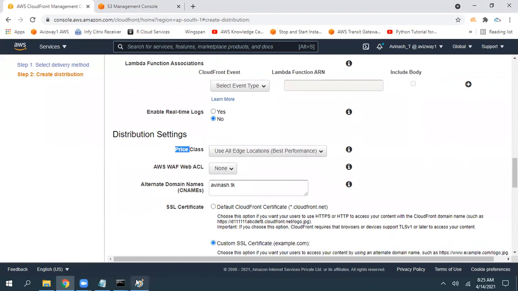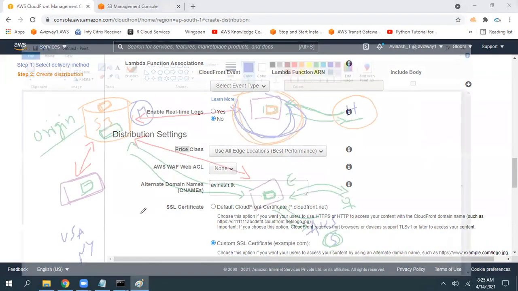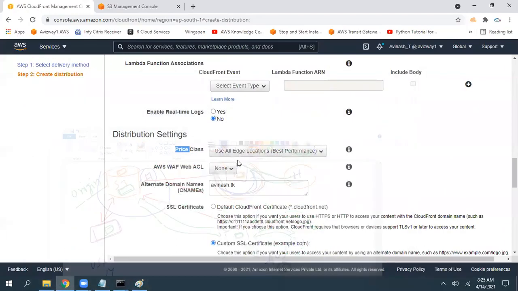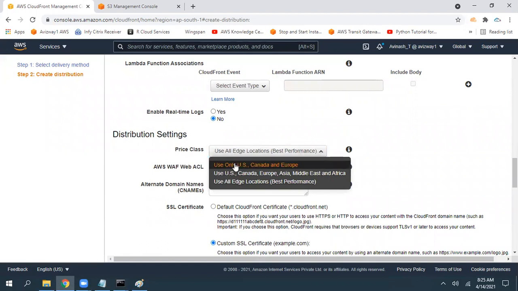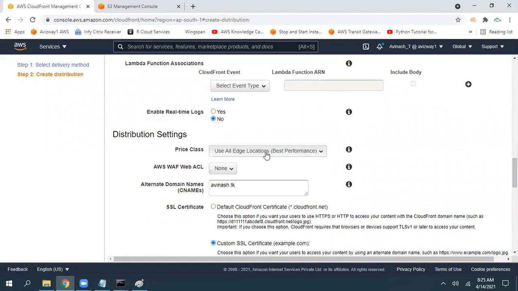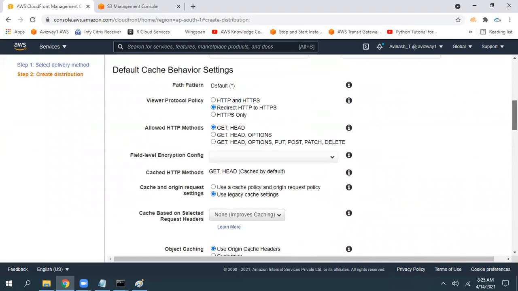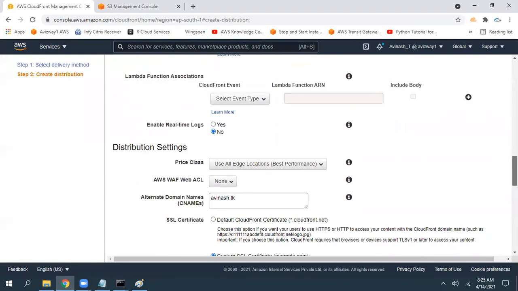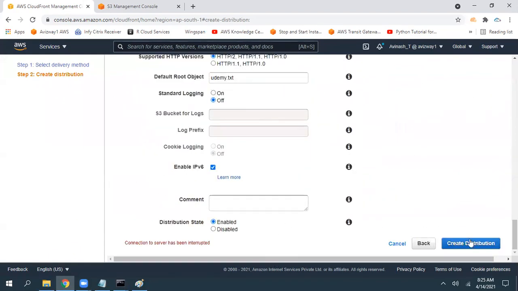So we are going to distribute all the data we have here in this origin to all the edge locations. If you want to distribute only to US, Canada, and Europe, you can pick that. So we've selected all edge locations. Now we have filled up all this information, and we are creating a distribution. Click on create distribution.